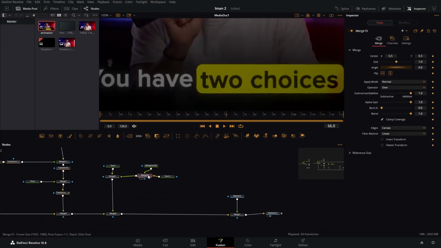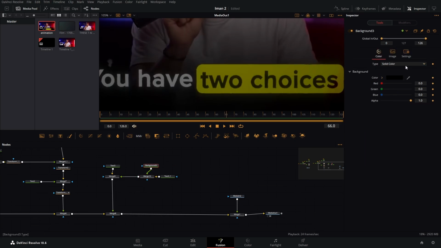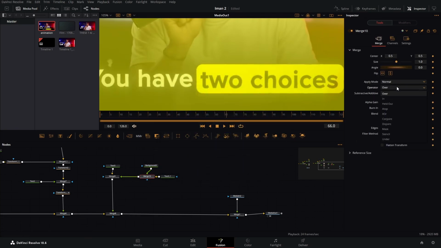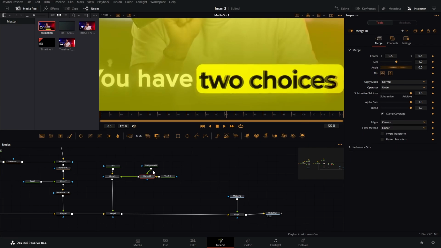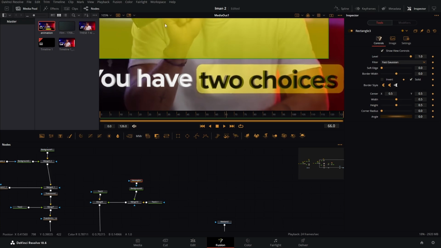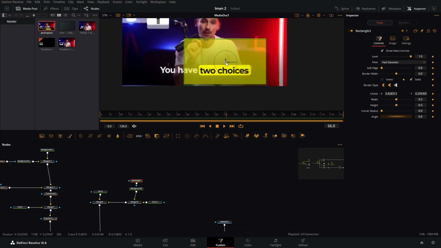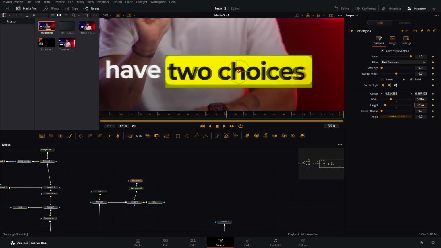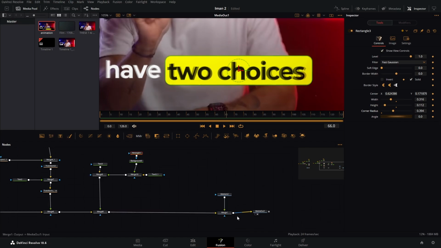Okay, let's add our background. So we can merge our background right here. We are gonna make it yellow. Okay. The next thing we go to our merge and just go to the operator and click under, which is good. Okay, now we need our rectangle. We have it here. And now we just bring it to the middle and get our width down. Let's just zoom in a bit. Width is okay. Well, let's get our height down. I think something like this should be okay. Yeah, and just bring our corner radius up. Okay, now we have the same thing as he has.